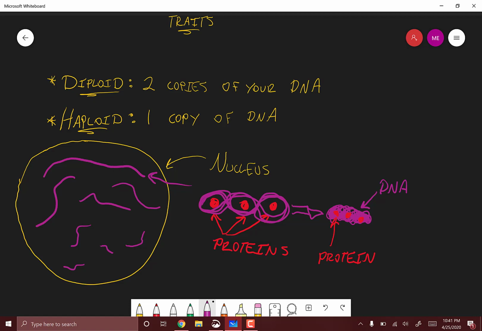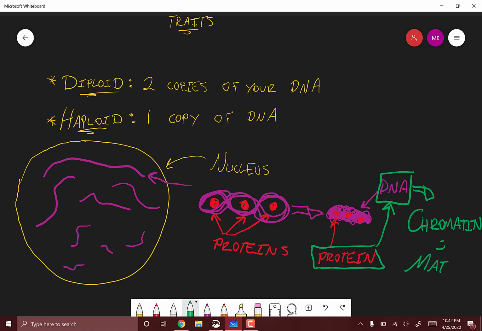Now, we have a name for this material. Whenever you add these protein balls to this DNA, what you've made is a new material that we call chromatin. Okay, so that's the actual material. This structure, though, that we've just created, this bundle of DNA wrapped around these proteins, that has a name too. We call that a chromosome.